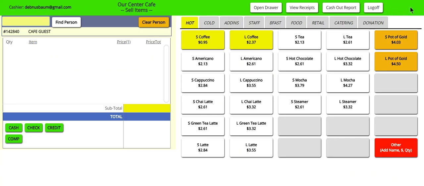At the end of the day, when I want to do my cash out report as a cashier, I can simply click on Cash Out Report.